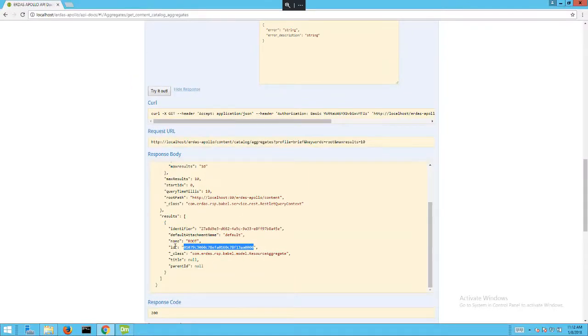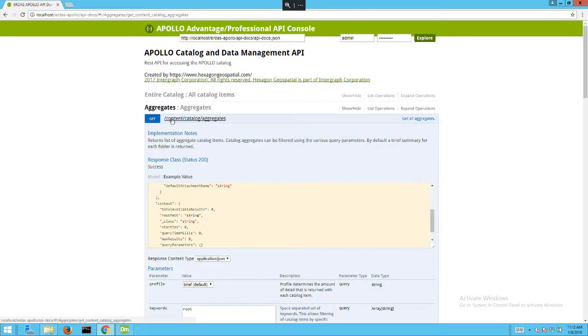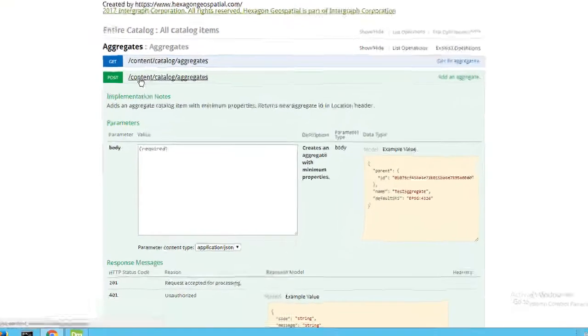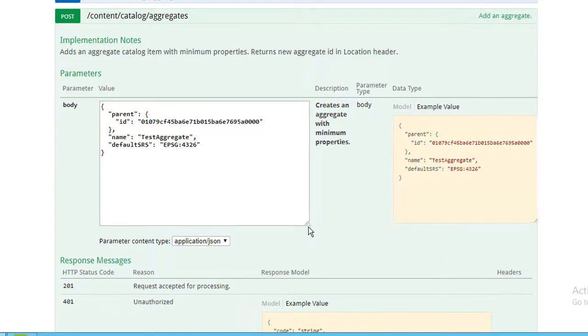Now, let's create a new aggregate. Let's begin by closing the get method, but let's stay in the aggregates category. Expand the only post method in this category. For the post method, we do not use key value pairs. We instead must build a request body. But we can get a start on the body by clicking the cursor in the example value box on the right. This will copy the template into our request body.